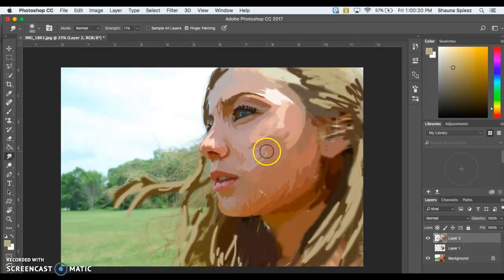And I'm just, again, moving my paintbrush really quickly back and forth, and you can see how that starts to fade that value into the skin a little bit more. So you create more of that painterly effect. So play around with that a little bit.